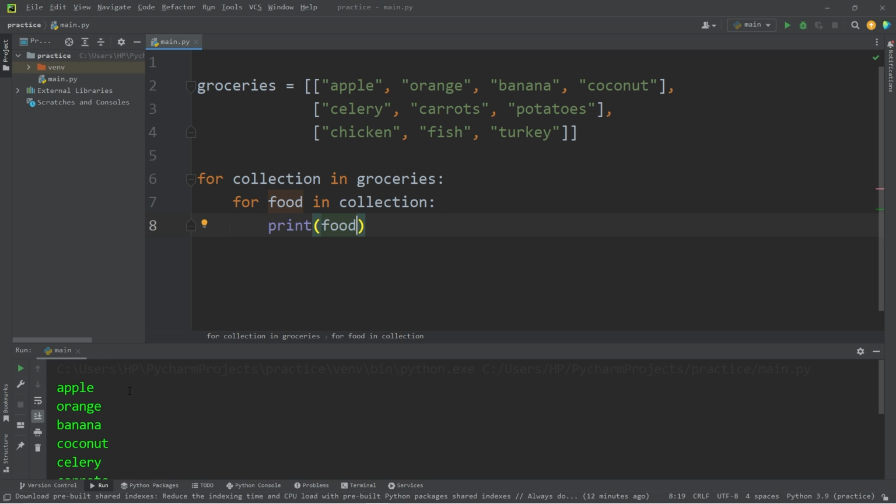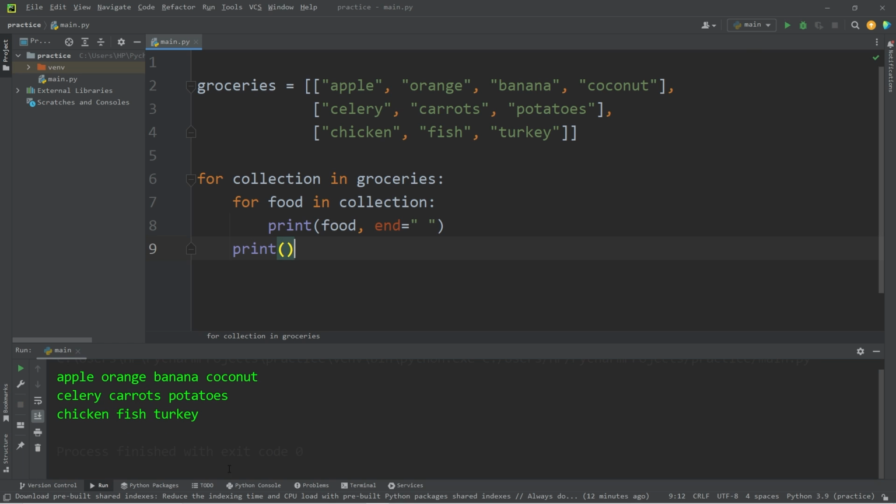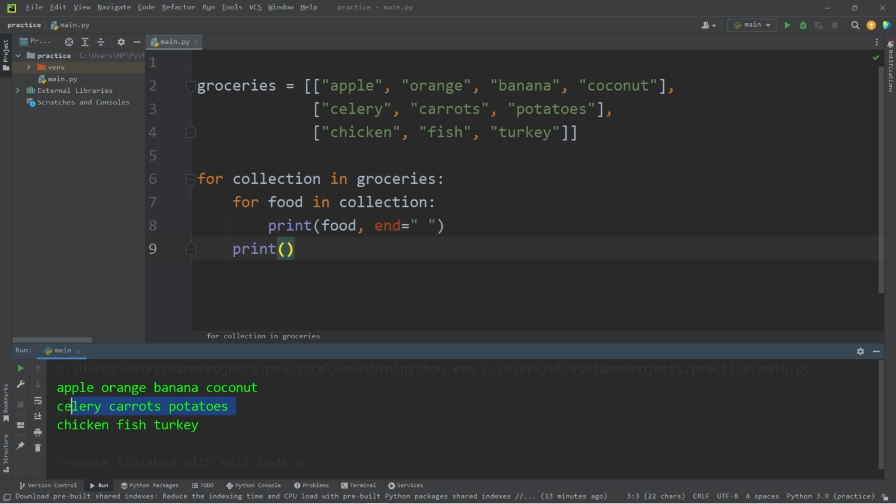But I'm going to make this more organized, like that grid structure we have. I'm going to replace the new line character at the end of a print statement with a space. Then, when we exit the nested loop, I will print a new line by using just an empty print statement. There, that kind of resembles our grid structure. We have rows, and we have columns.